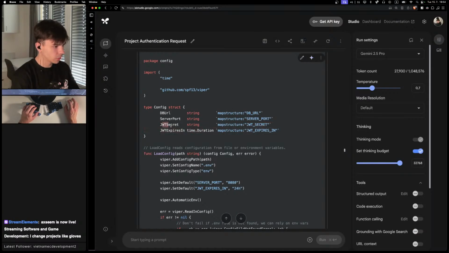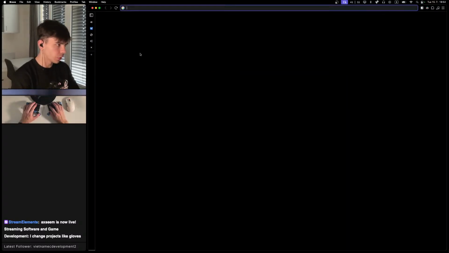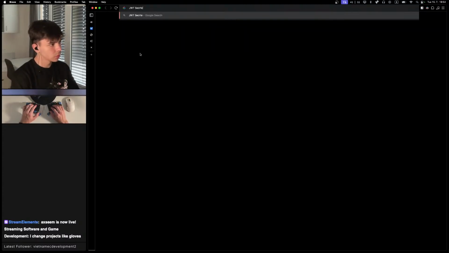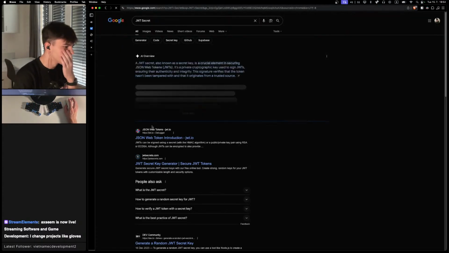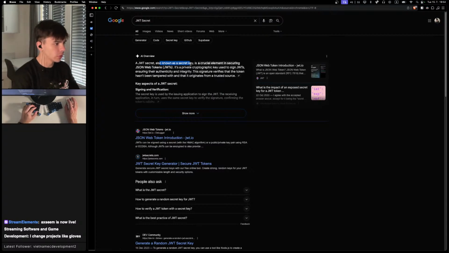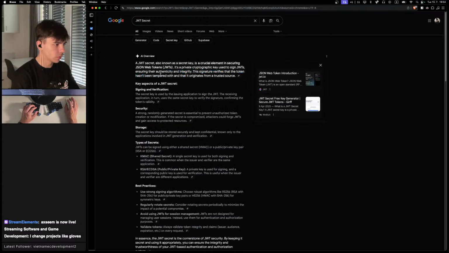So basically it adds a JWT secret. I'm not sure what JWT secret is. Is it basically like a seed for hashing? A JWT secret, also known as a secret key, is essential for securing JSON web tokens. It's a private cryptographic key used to sign JWTs, ensuring the token hasn't been tampered with and that it originates from a trusted source. Okay.